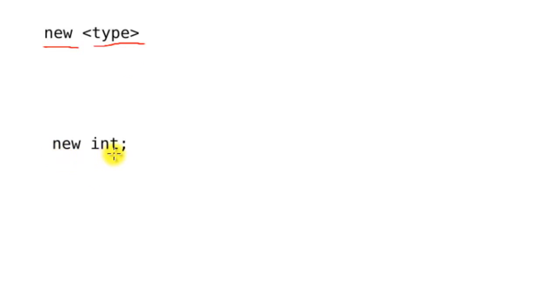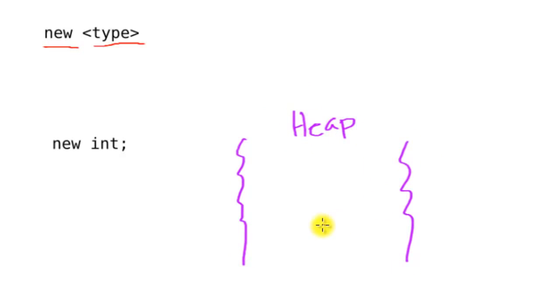Here we have new int. What happens is we get space allocated on the heap, which I'll draw here in purple, for an int. In terms of how much space that may be, it really depends. Different compilers and different processors would specify a different amount for an int. In a lot of systems it would be 4 bytes. And we'll say that this particular int was allocated at address 500.